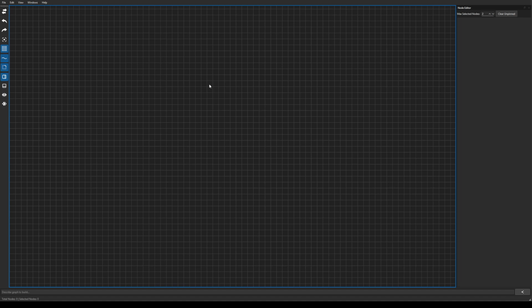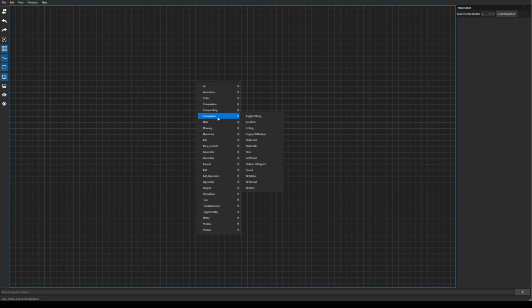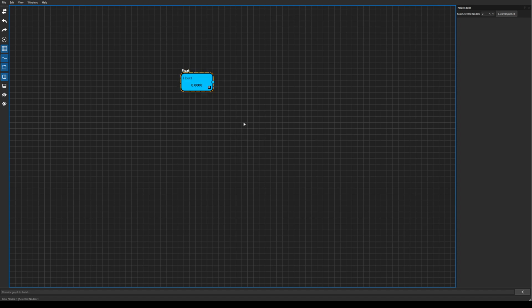So the first thing I want to talk about is, I guess, how we can create nodes and how we can connect nodes and just talk a little bit about the interface. So to create nodes, it's pretty simple. We can just go in and right click anywhere in the graph, and let's go and create some data nodes. So I'll create a float, and I'll just go back in here and I'll create an integer.